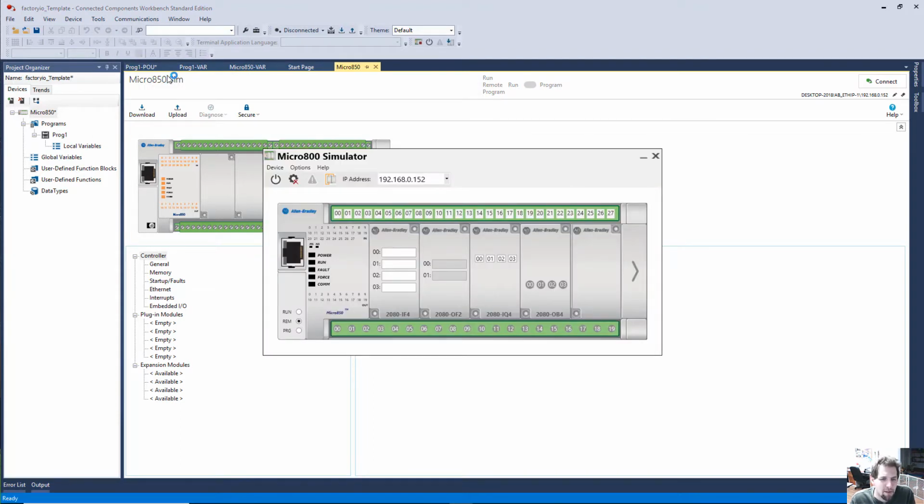Another window is going to pop up. Now, this has the IP address of the desktop that I'm currently on, 192.168.0.152. You could also use the software loopback interface of 127.0.0.1. It doesn't really matter which one you're using if both sets of software, your Factory I/O and your Connected Components Workbench, are on the same computer. If they're on different computers, you need to use your Ethernet connection or Wi-Fi connection. Don't use the software loopback. That won't work. So make sure you're using that Ethernet connection.